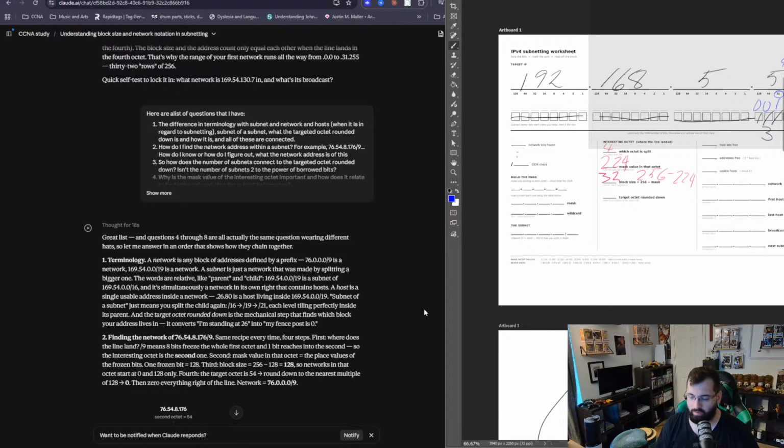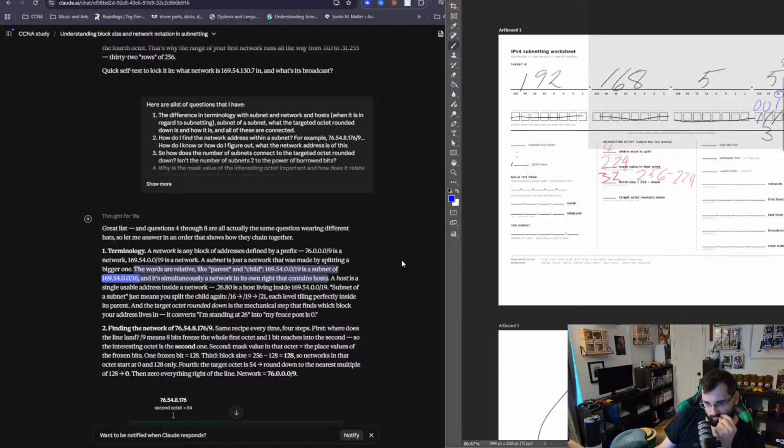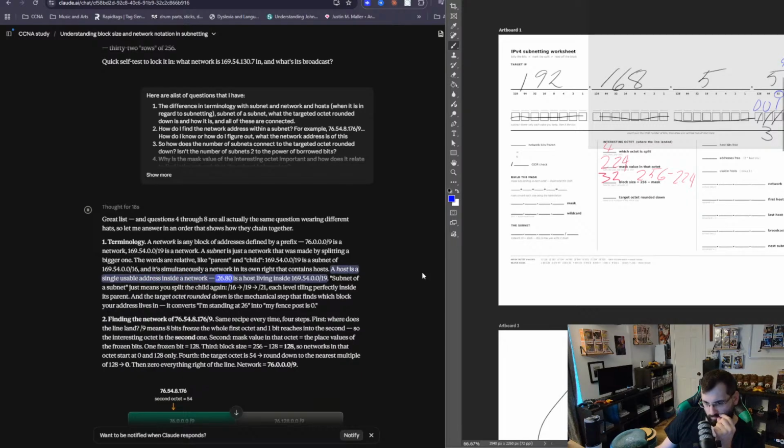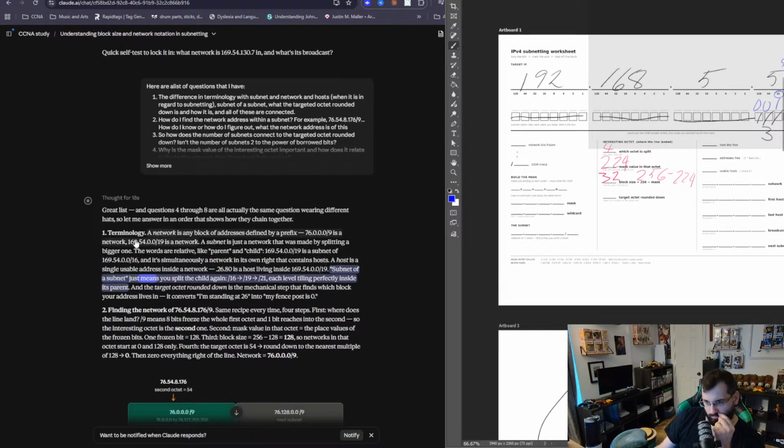Because all the networks of the class is just like /8, /16, /24. Okay. Because it broke it up in there. And then if it's smaller numbers than that, then we're breaking up that octet. Okay. Parent and child. 169.54.0.0 is a network in its own right that contains hosts. Simultaneously, a network is a host living inside 169.5.